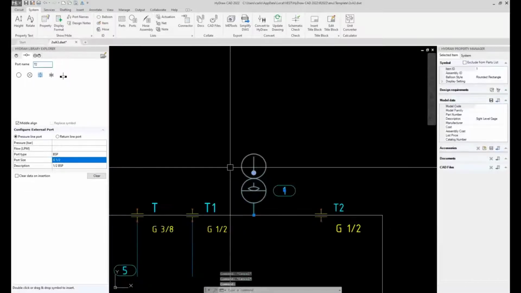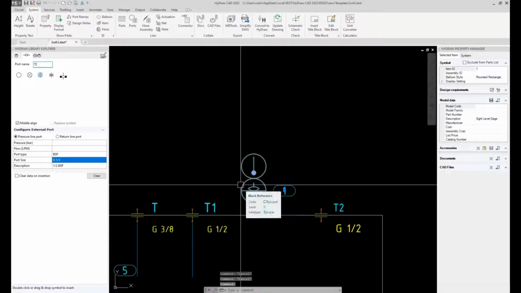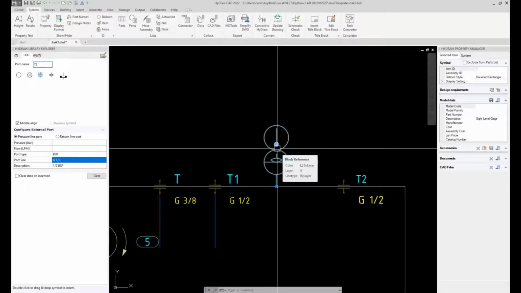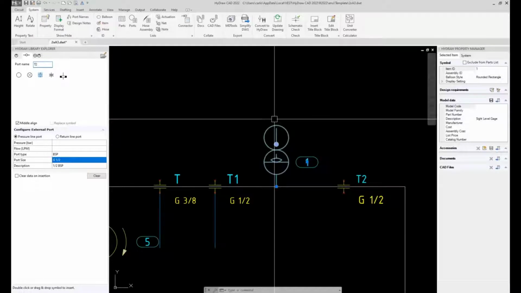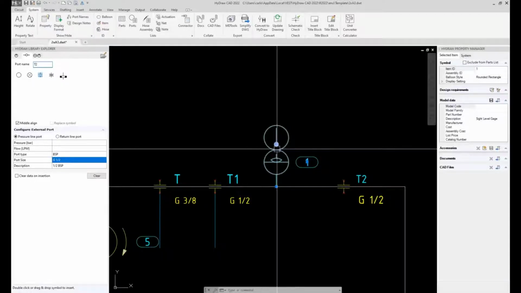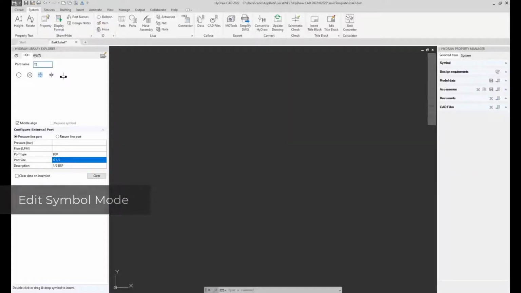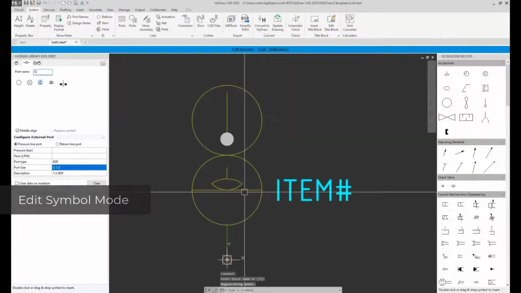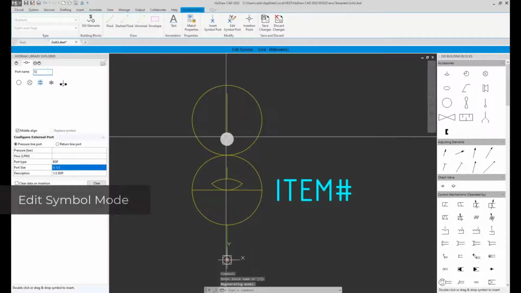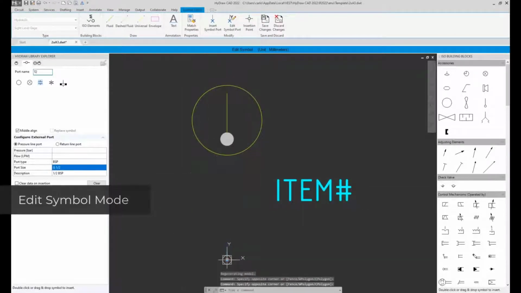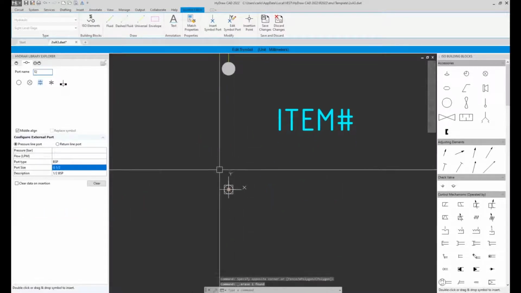Now, this is the standard ISO symbol for temperature and level indicator, which I don't like, and most of the customers do not like. Let me edit it. So right click and edit. And this command will enter in edit mode. And really you can do whatever you want here. So let me just remove some entities.